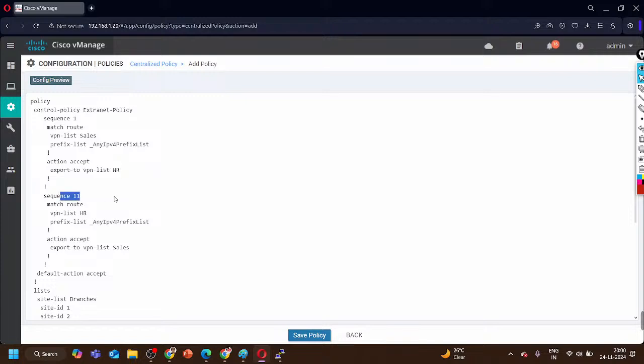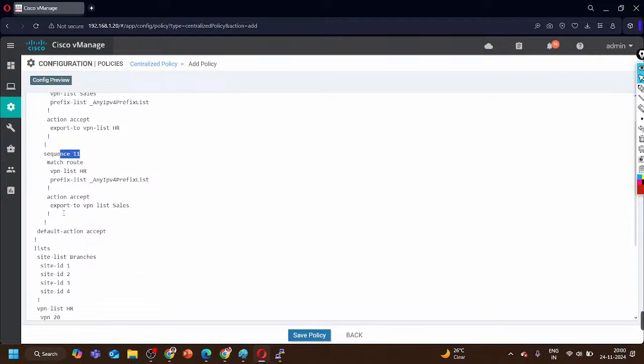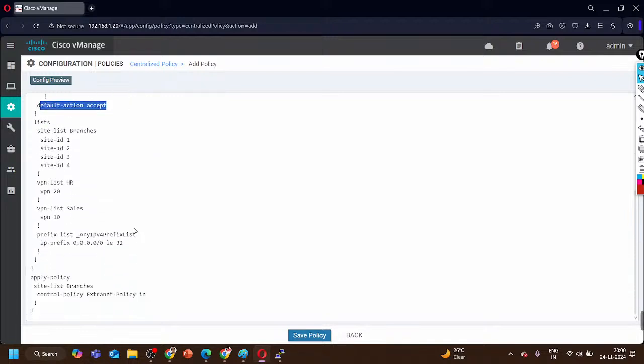Then with sequence number 11, we have another match route from VPN list HR for all the prefixes. Again, action is accept and import that in sales, and then the default action for all the rest of the traffic is accept. And for which site did we apply it? For branches, means all sites, site 1, site 2, site 3, site 4. These are the site IDs, right?